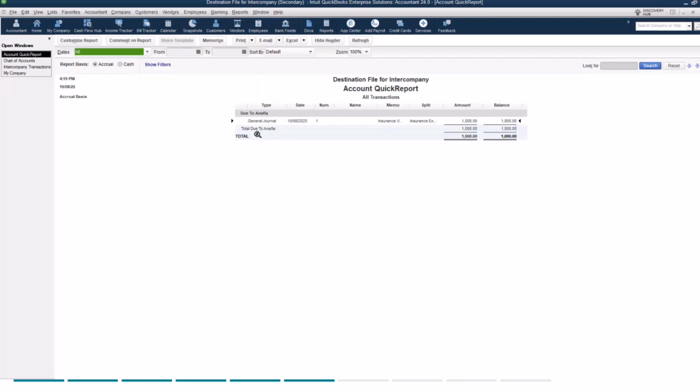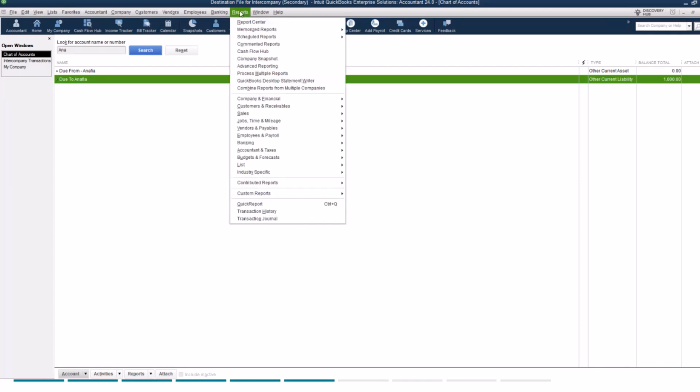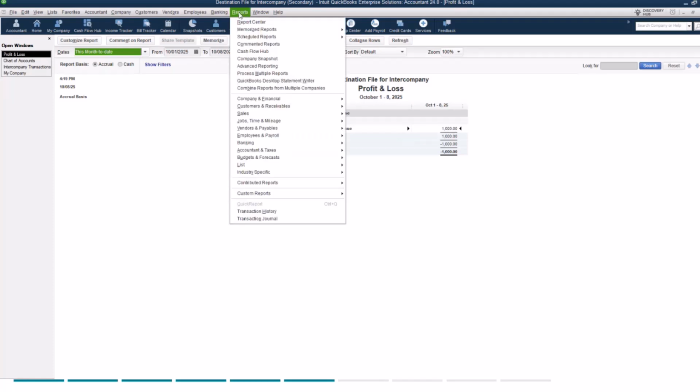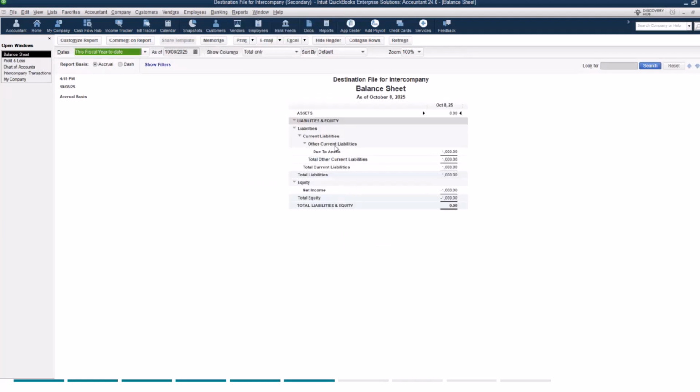So we can see our journal entry. That would be one way, by doing quick reports based on your GL accounts. Okay. What I'd also like to show you is our financials. If I come to my profit and loss, I can see I have been debited my insurance expense on my profit and loss. And I can see on my balance sheet now I have a due to balance on my balance sheet.